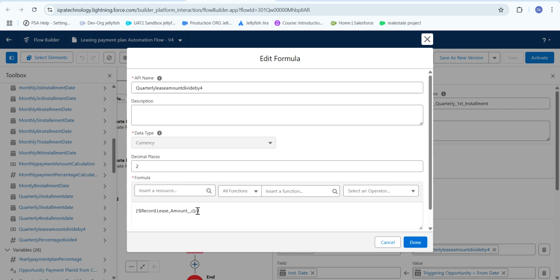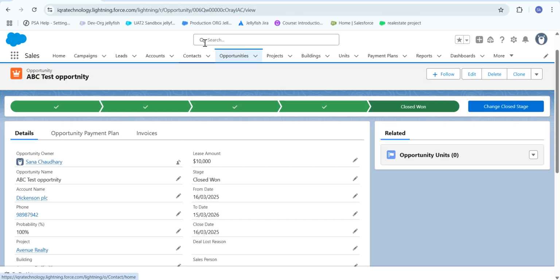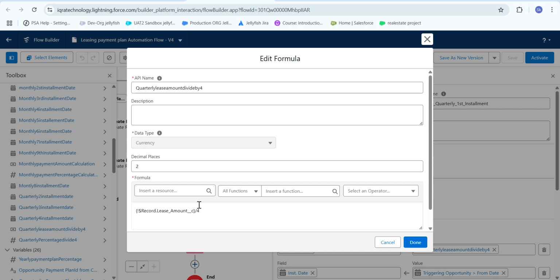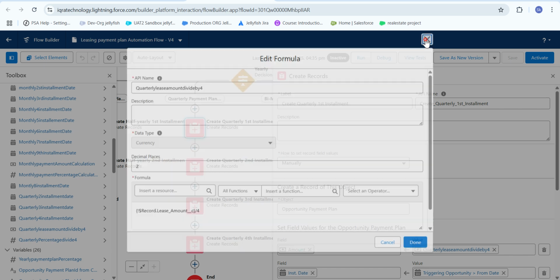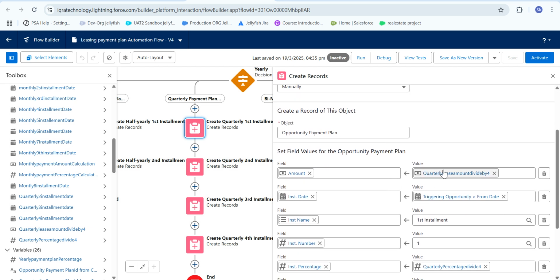So each installment contains the same value across the 4 installments, right? For example, if the lease amount is 10,000, then 10,000 divided by 4 gives 2,500 for one installment. Using this formula we are storing the amount value and the installment date. Installment date, we know this is the first installment, so we bring the from date from the opportunity.